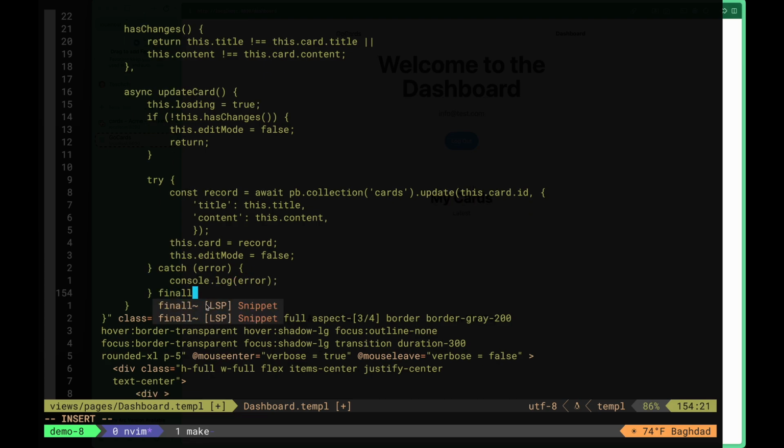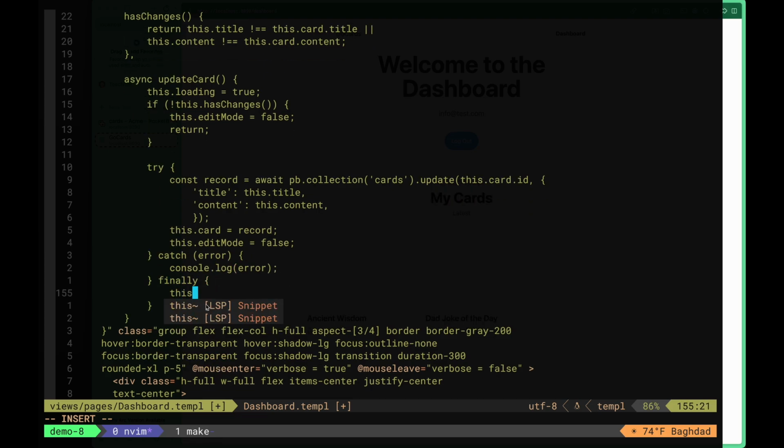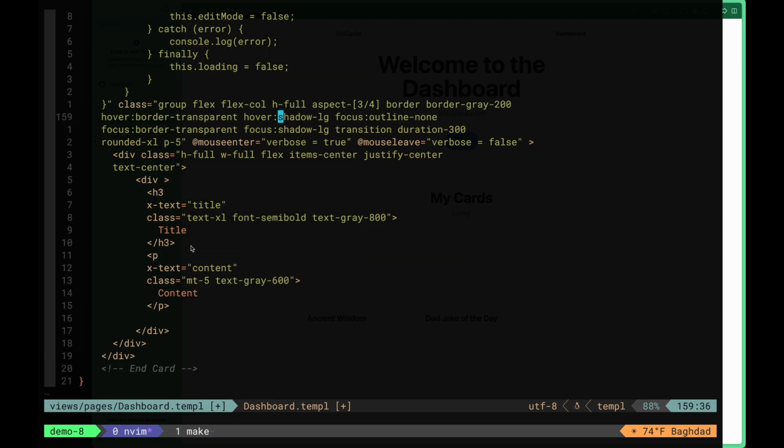And finally, we'll update the state of the loading. So this.loading will be false. This is the update functionality, and we can check if it's actually working by implementing it right here.